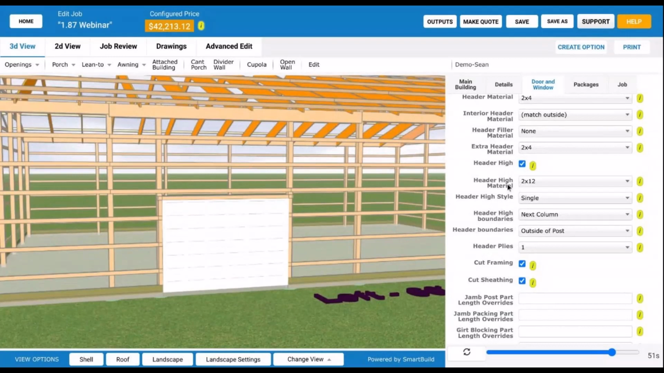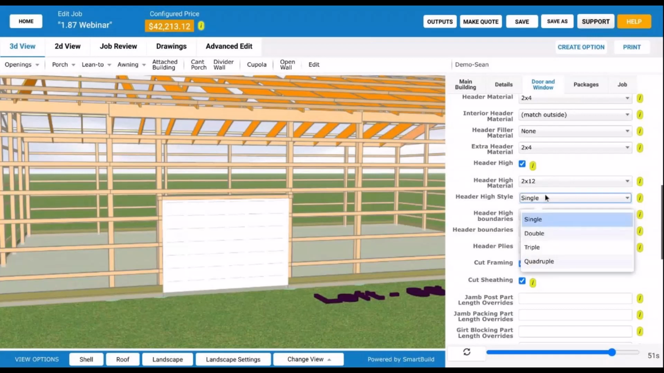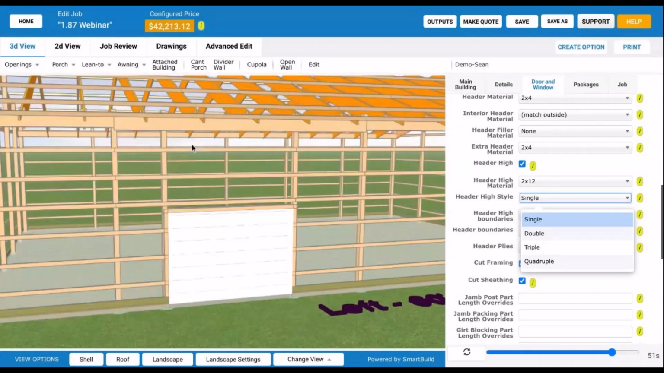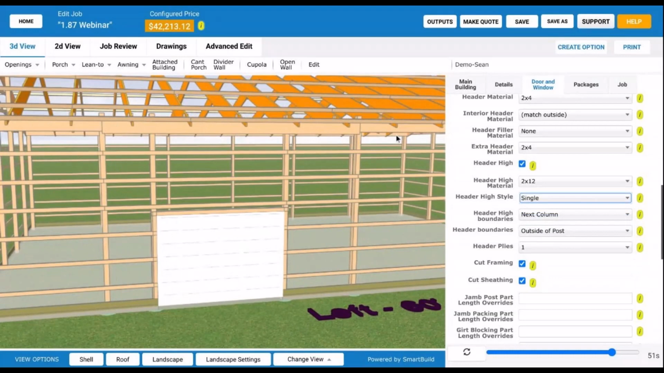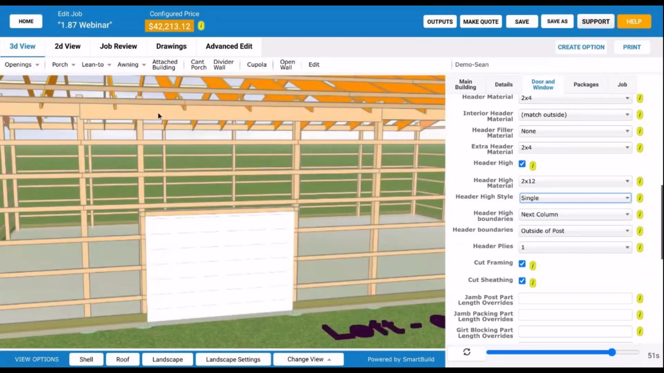When you clicked on header high, it's going to apply the header high material. You can do different plies, and the way we had this working just automatically is it went to the next supporting column. So it skipped over these jam posts, posts for these openings, and went to these supporting columns. And it just always did that. And we had requests that we'd like to have some more control over these. So you can now, there's just header high boundaries that you can change.